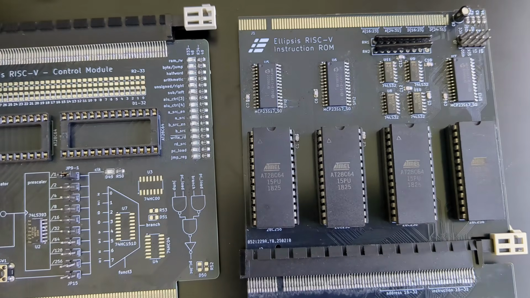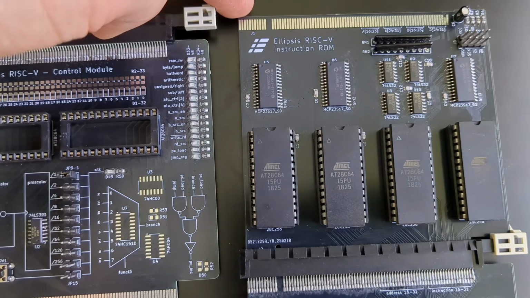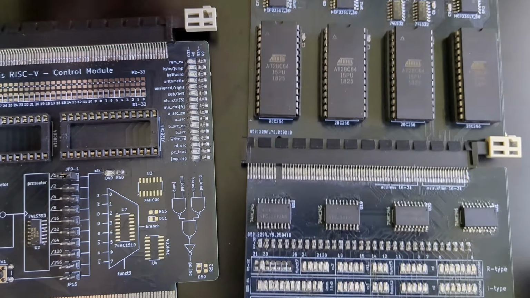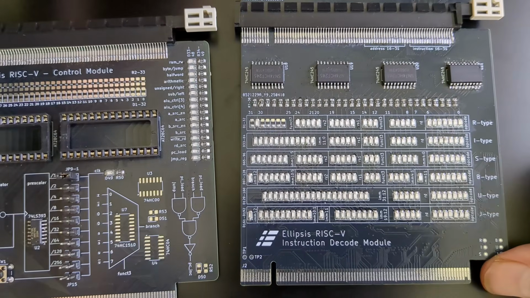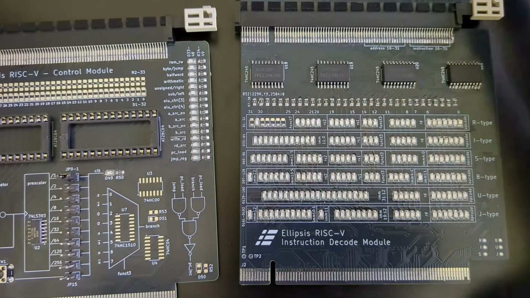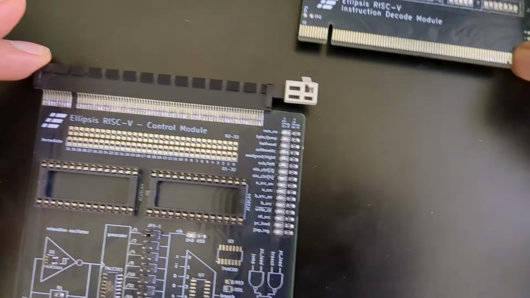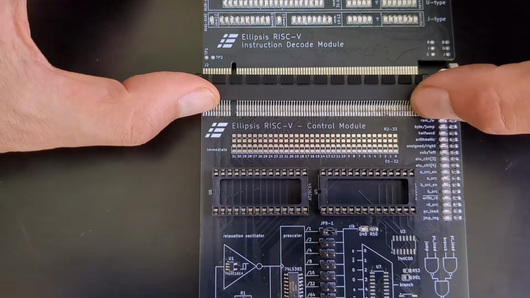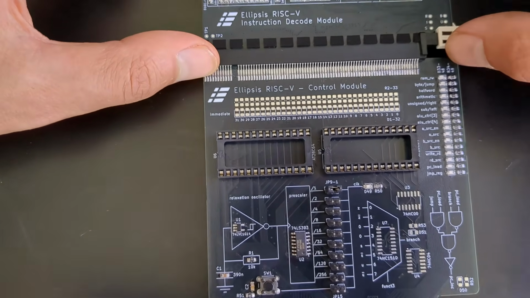So this is the instruction ROM. These 4 chips up here are the ROM that's going to hold the program that we're running. And then the next board down here decodes the instruction. So it will figure out what type the instruction is, what the registers that need to be referenced, what the immediate value is, and so on. And then those signals come down to the control module. So that's how we're getting our opcode and funct codes into the ROM to generate the control signals.